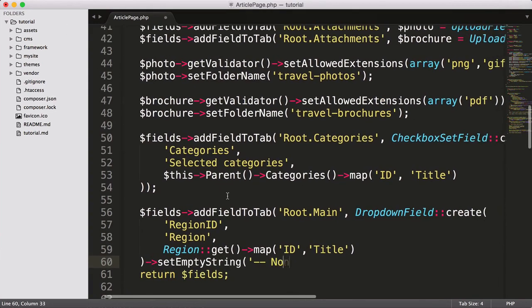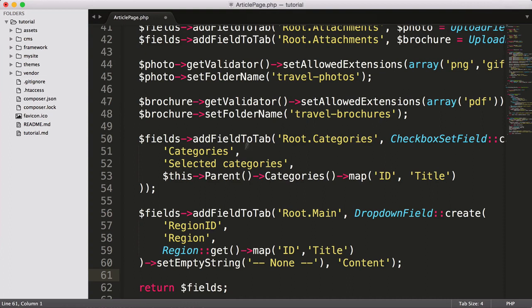We've seen the has_one, we've seen the dropdown field, but just to recap, we've set up that has_one to Region. That creates a RegionID field, and that's what we use in our dropdown field to create that relationship. The dropdown field is going to refer to RegionID, and we populate the dropdown with a list of all the regions, with a map of the ID as the key, and then the title as the text in the dropdown. And lastly, we want to be able to opt out of that region as well. So we apply an empty string that simply says none if you want to opt out.